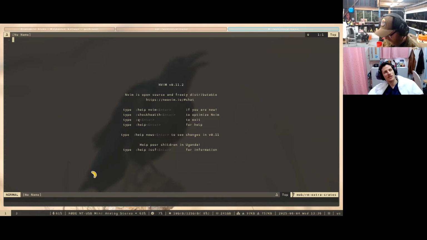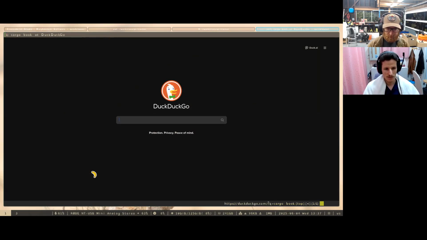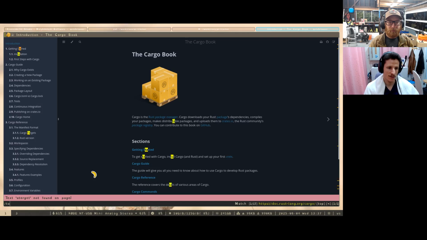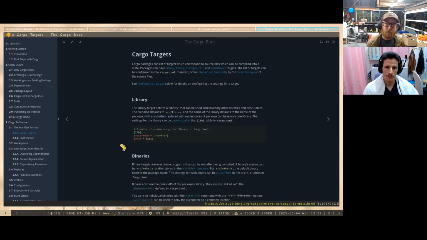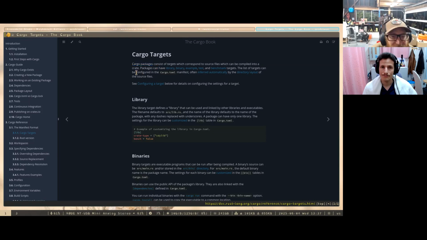It's special, but only because... you could change the name. Let's go to the Cargo book, in targets, Cargo targets here. Cargo packages consist of targets which correspond to source files which can be compiled into a crate. So crates are things inside packages.